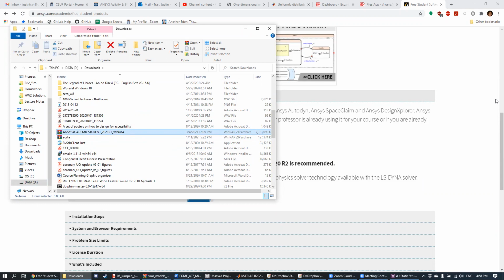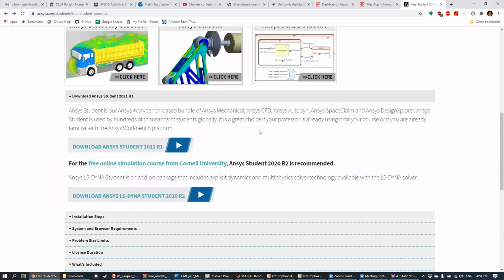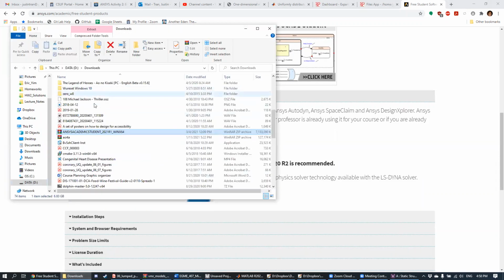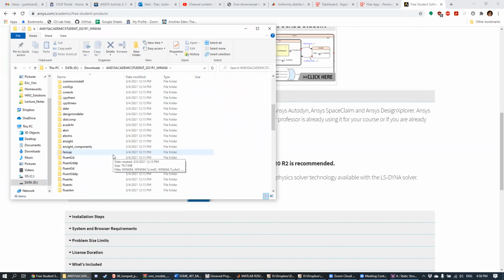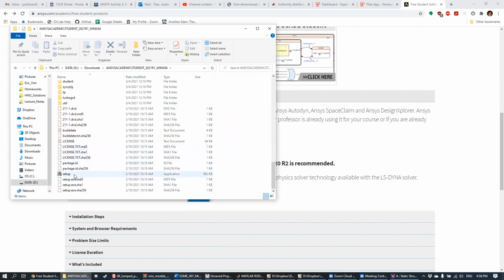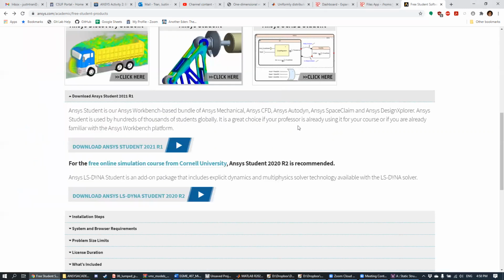So after you download that file, what do you go to? Do you go to setup? Yeah. If you open up that zip folder and go to setup down here, that will install ANSYS. And it takes a while. I started it as I was eating lunch, and it finished about an hour later. So it does take quite a bit of time. Okay.